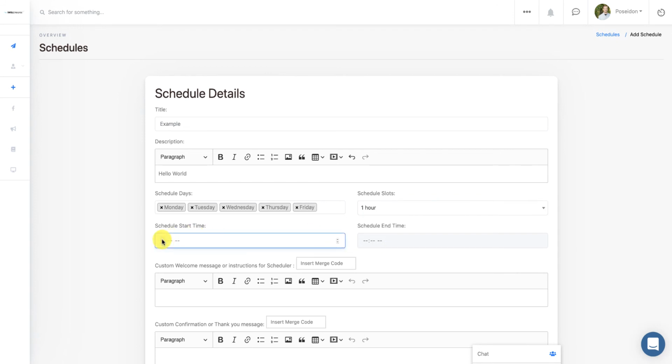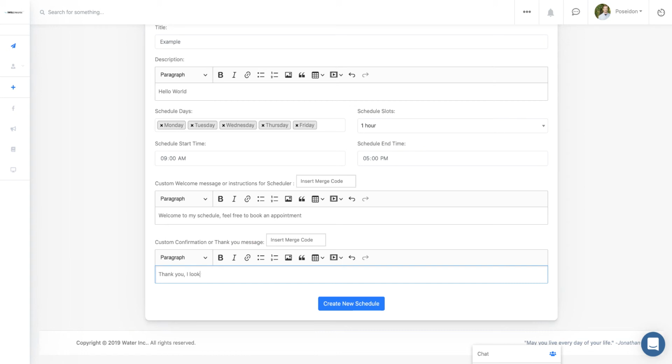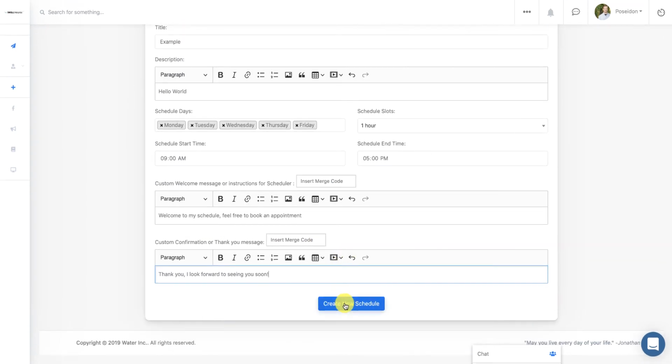And I can choose the start time. So I'll say 9 a.m. to 5 p.m. Now I also have some customizations that I can make here, such as the custom welcome message. So I'll say, welcome to my schedule. Feel free to book an appointment. Next, I have the option to choose the custom confirmation or thank you message. Thank you. I look forward to seeing you. All right, and once we're done with that, you can go ahead and click on Create New Schedule.